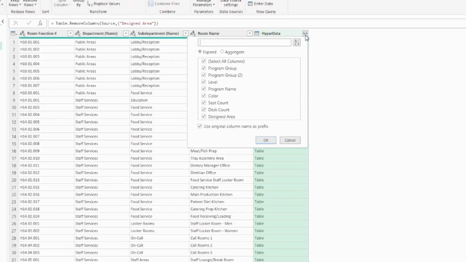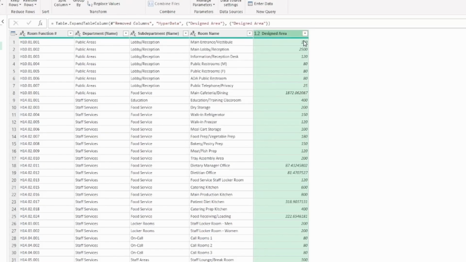So we're going to click on that split button and immediately unselect all the columns. We're just going to come down here and select designed area, and we do not want to prefix this because we know this is already named correctly for the dRofus import. So we're going to click on OK, and now we have the identifying columns from dRofus, including room function number and the name and the subdepartments, which we really won't need. And then we have the designed area, which is the data from Hypar that we're ultimately most interested in.